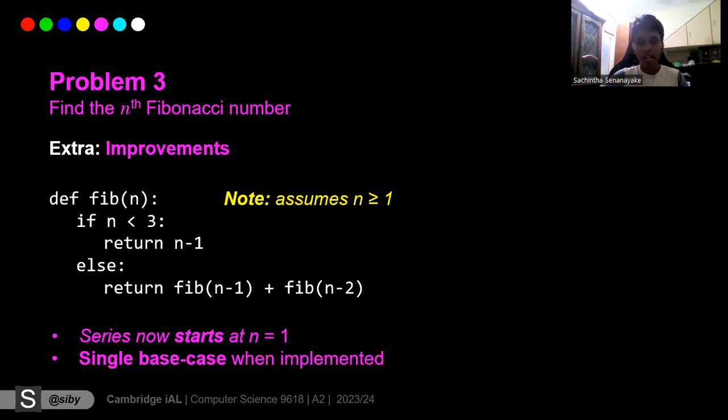But that's it for recursion. Feel free to try this out with more mathematical problems. Try to represent them using recursive functions. And do get back to me if you have any questions whatsoever.